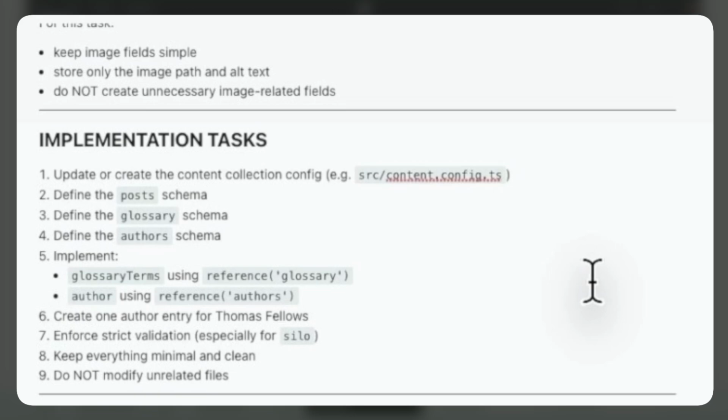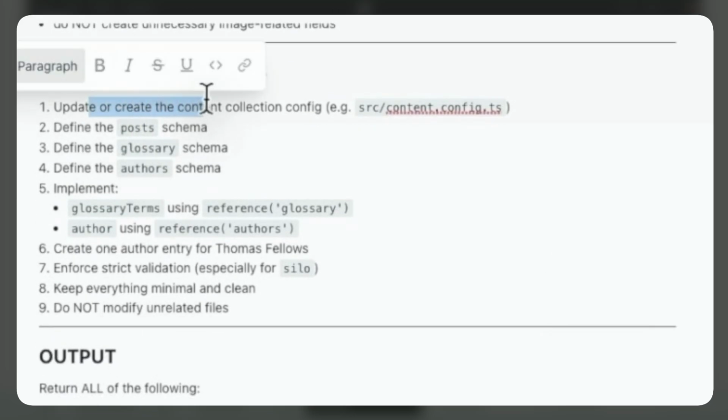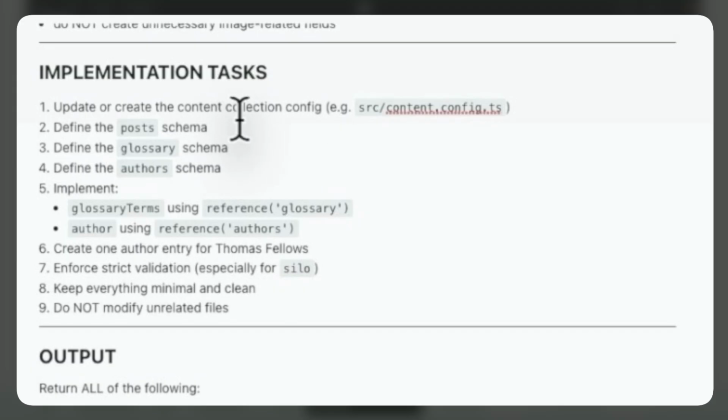All right, then here's just the set of tasks for the LLM to go ahead and do. So it's going to update or create the content collections config, define the post, glossary, and author's schema, and then it'll implement the glossary terms references and the author references, right, that we described. And then of course my one author entry, and it will enforce the categories of this content silos, right? And then we have just telling it to keep everything minimal. And yeah, that's about it for that portion.